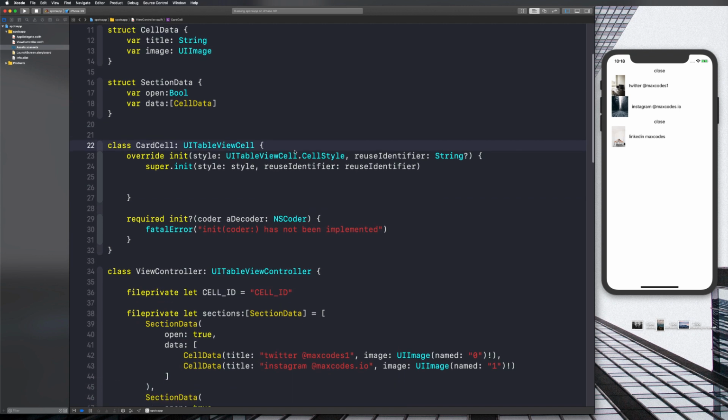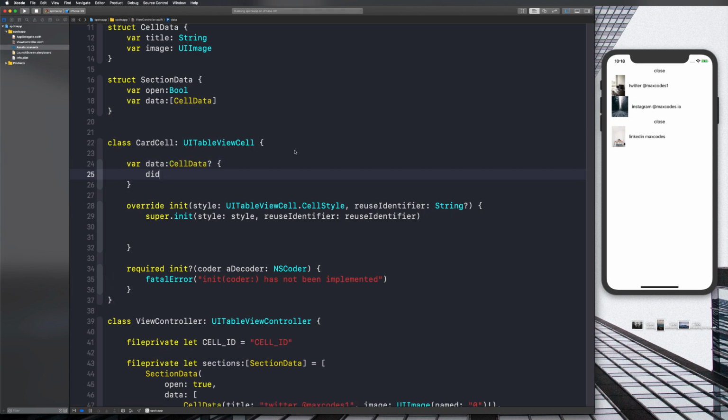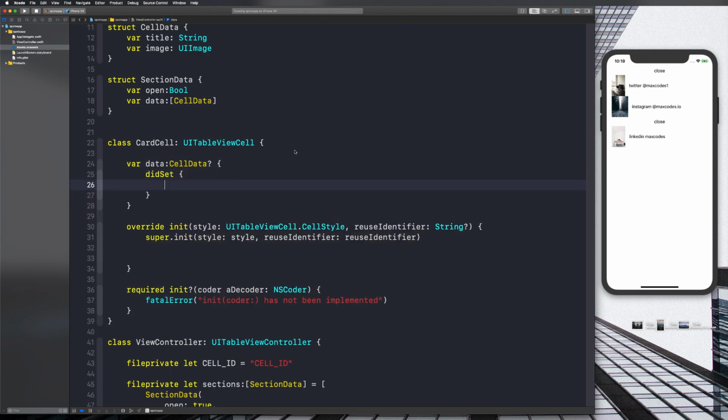Okay, so let me talk about this a little bit. Let's type it out and then we'll talk about it. So we'll say var data is of type CellData, and that's going to be an optional because it might not be there. And we'll say didSet. Basically what's going to happen is we're going to get our data, but we don't know if it exists, so we need to unwrap it with a guard let. So let's say guard let data = data else return.